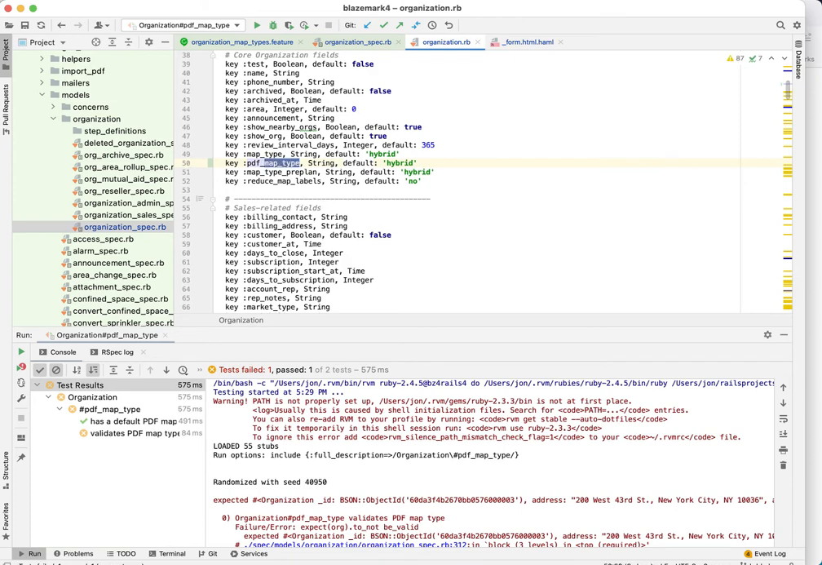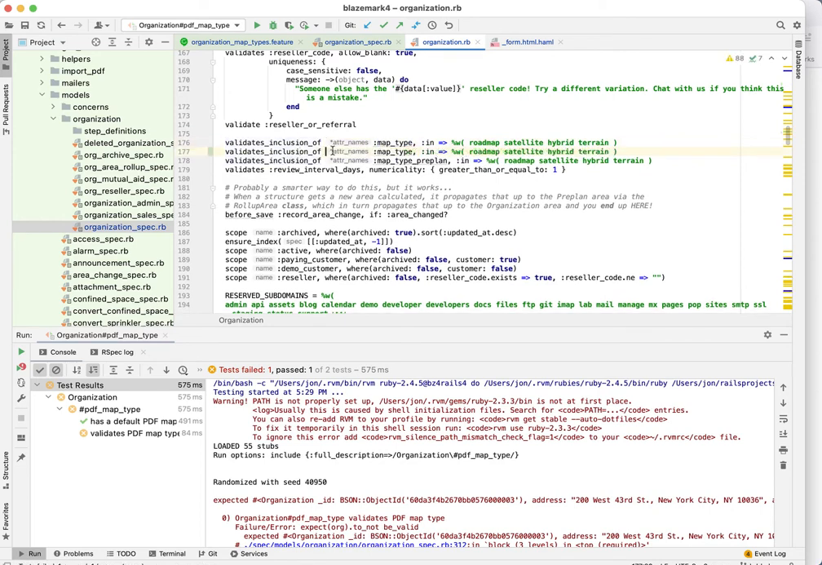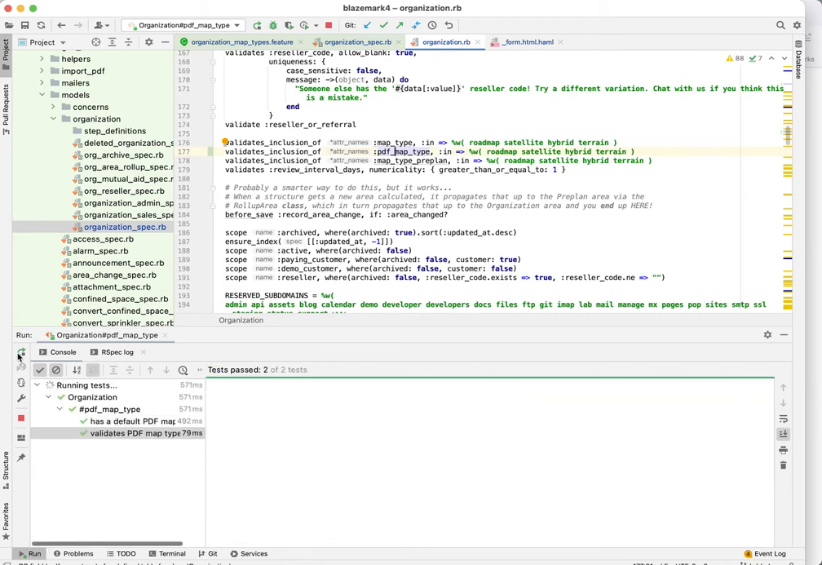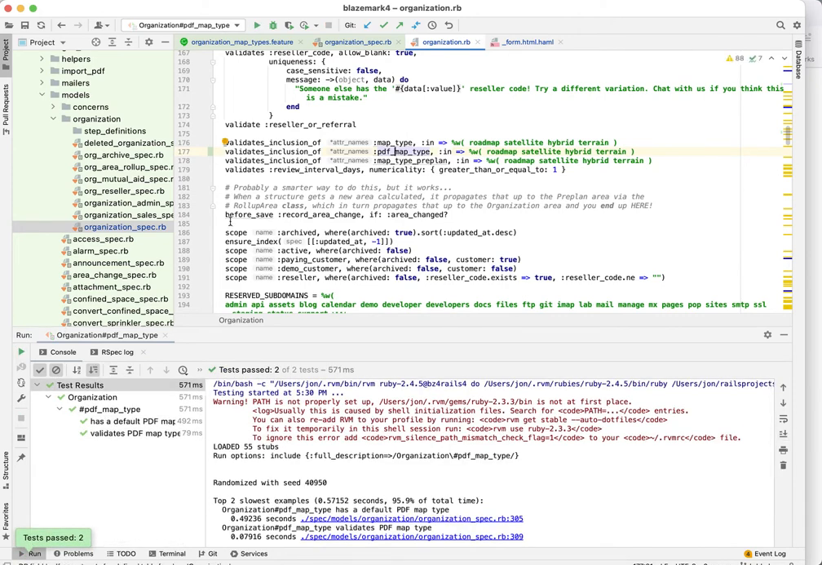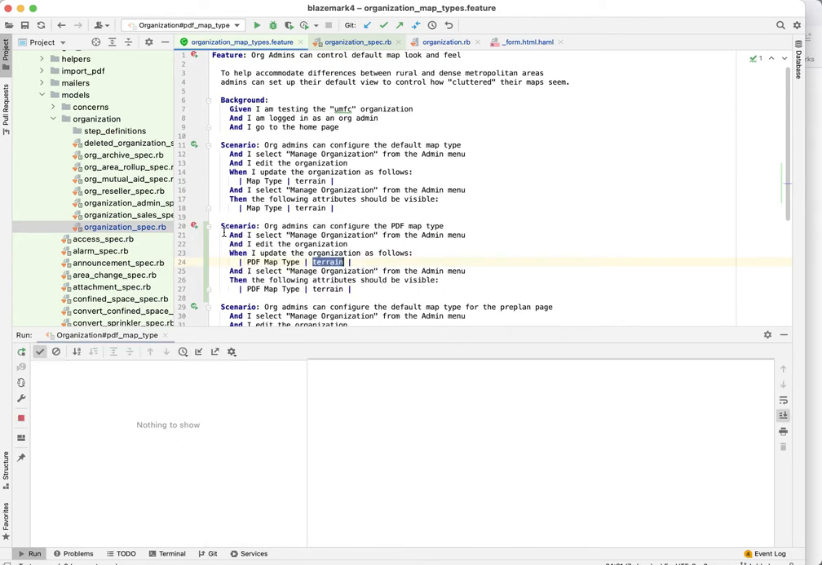Now let me go down and find, here we go, where the validation is. So let's just duplicate this validation, PDF map type. And let's see if we can get out of the unit test. So we're just trying to specify this field is new in organization, and then we can come back to this failing test where it was not accepting the field value because it didn't know what to do with it.